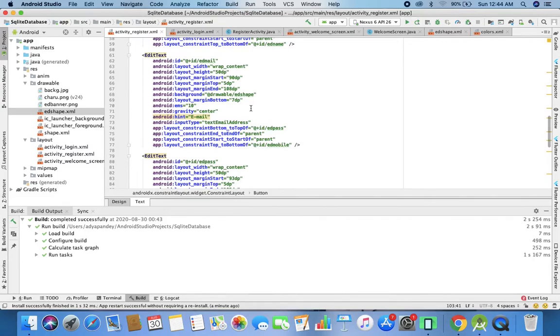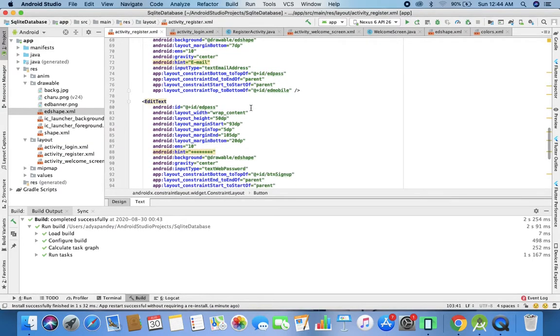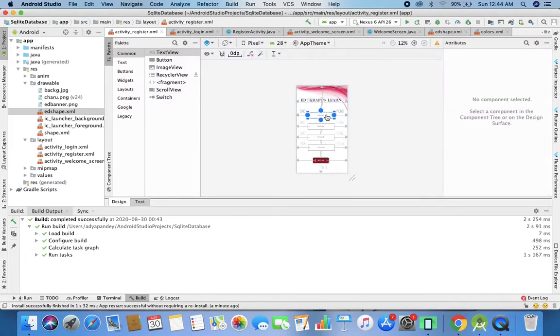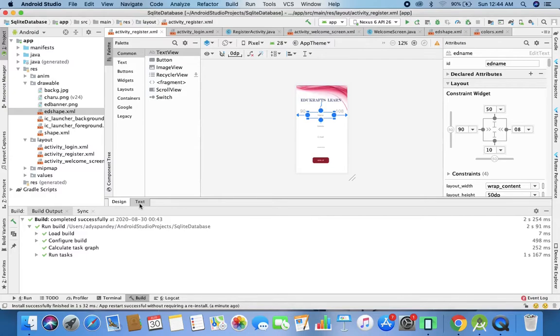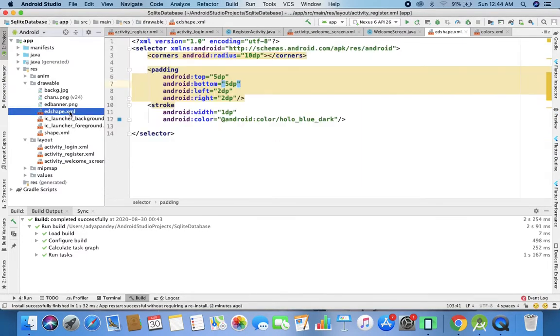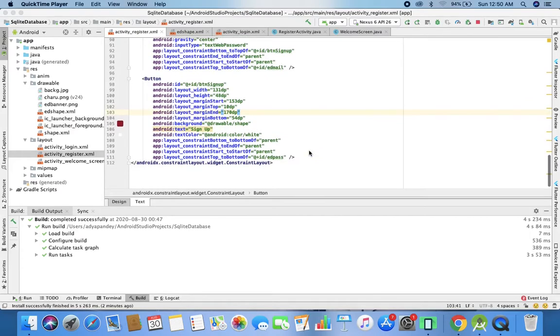Okay, so the height of the edit text we have made as 50 density independent pixels. Now if you see the design part, everything is fine, only the stroke is not seen. So I simply go back to this shape, and then, okay, so right now this is login.